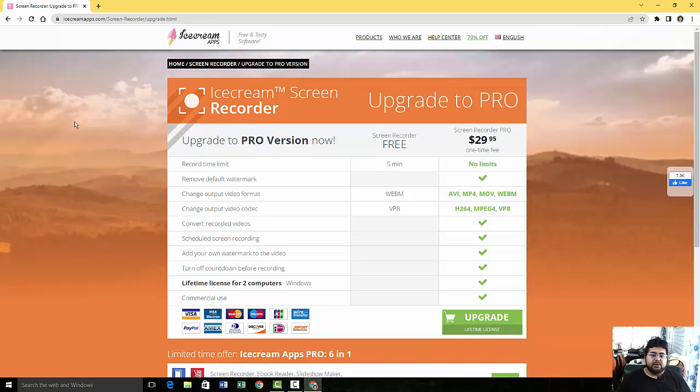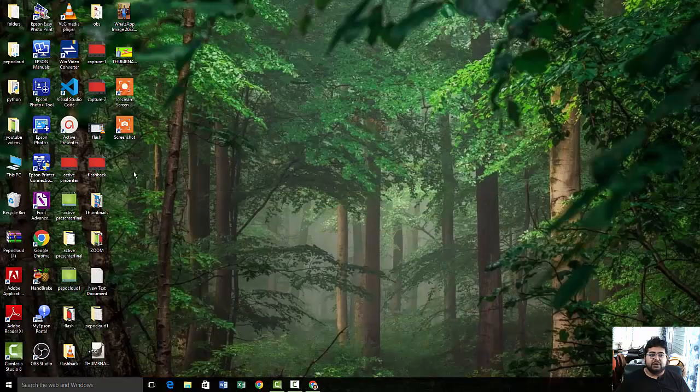You can actually upgrade to a Pro version and use it. All right, I've already downloaded the Pro version, so I'm gonna use that in this recording. And there are a few differences between the Pro version and the free version. The free version allows you to record videos up to 5 minutes only, the output format is webcam only, and the output video codec is also VP8 only. So I think it is better to go for the Pro version, because there is not much offered in the free version. I also bought the Pro version, so I'm just gonna show you how it works.